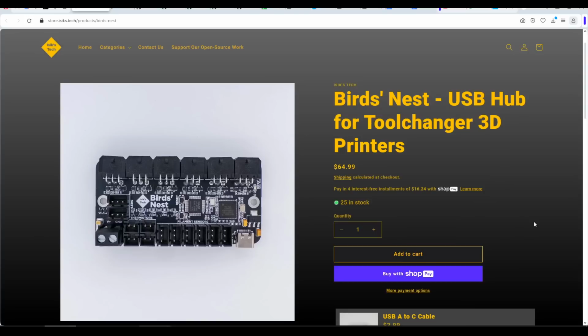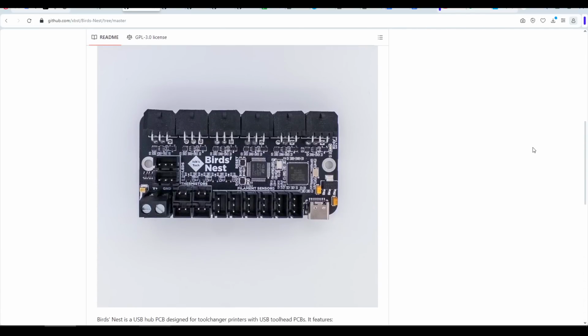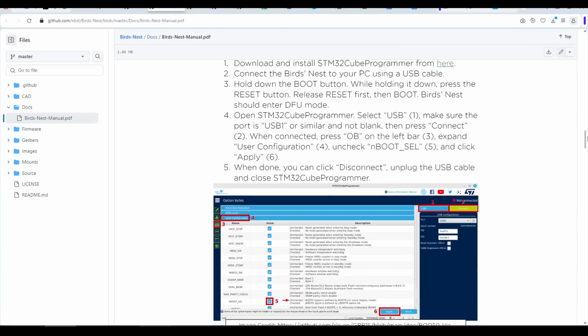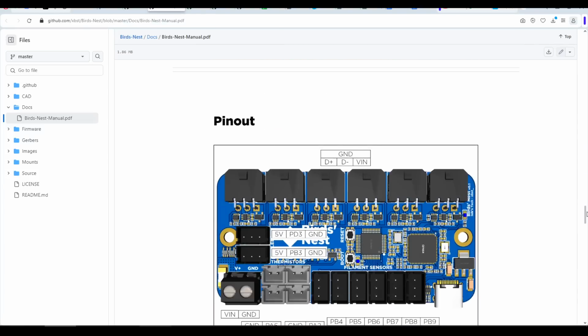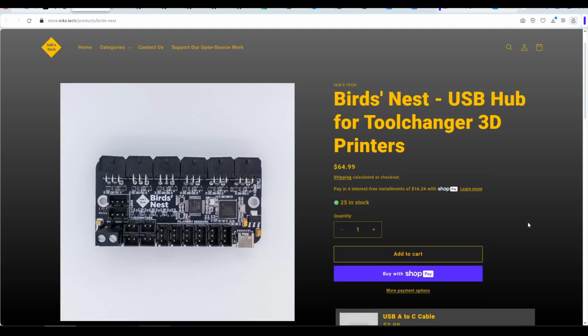At the same time that my video was released, Isik Tech also released this Bird's Nest USB hub for tool changers. It is fully open source with everything on GitHub, including a thorough manual going over all of the functions, pins and wiring. And on top of that, there's already a two-part magnetic case designed by Mancheeta. So while it cost me US$65, after I had already paid and fitted the other USB hub, this is a massive upgrade and you'll soon see why.